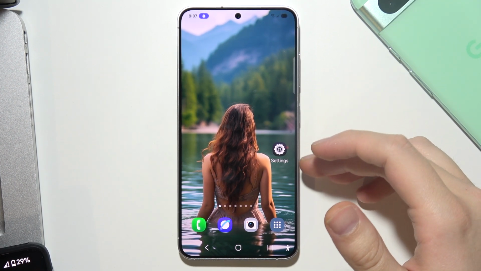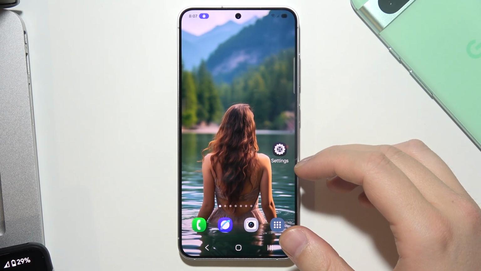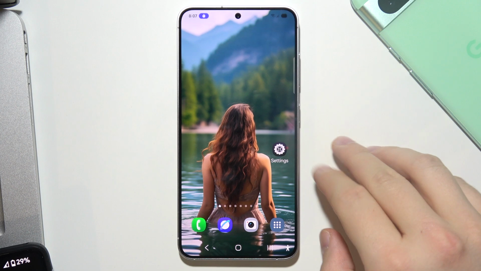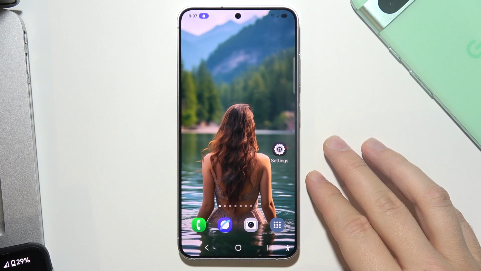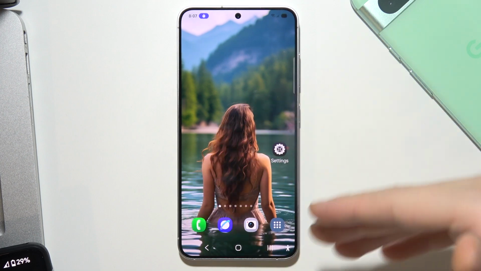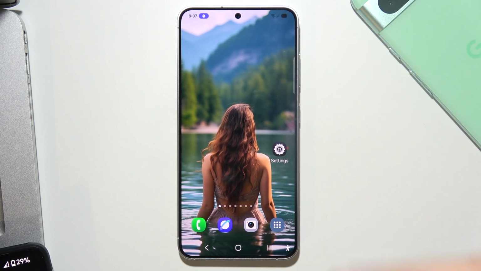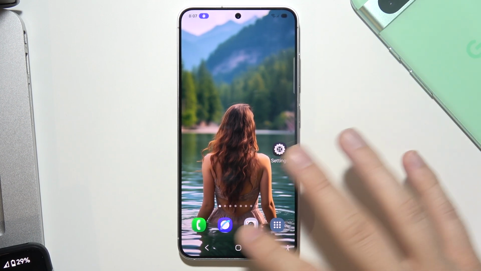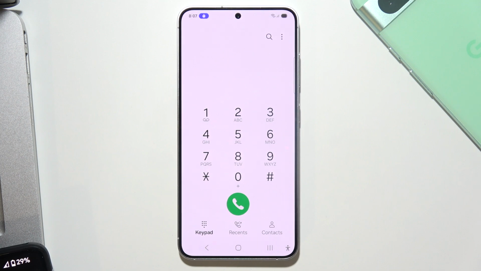To reset the voicemail password on a Samsung S25, the steps can vary depending on your mobile carrier. But here I can show you a general guide to assist you, and then I'm also going to show you some for Verizon, T-Mobile, and AT&T. So let's start by opening the phone dialer.